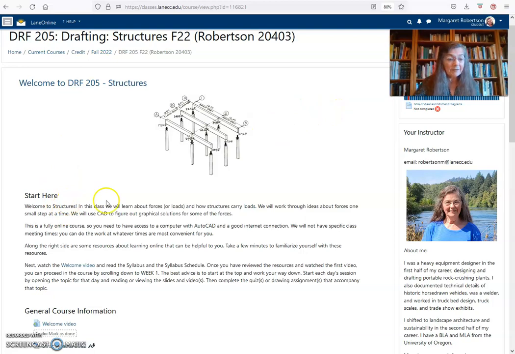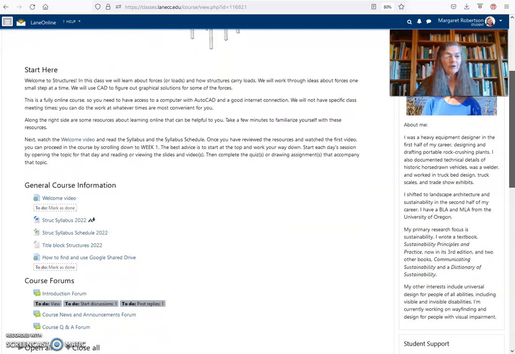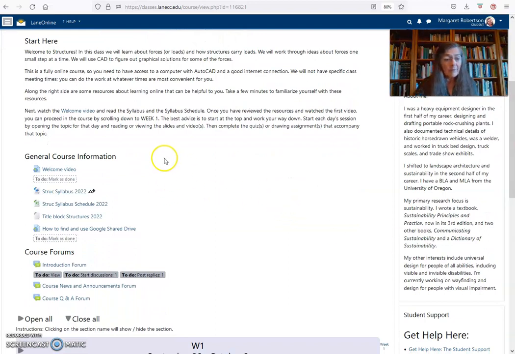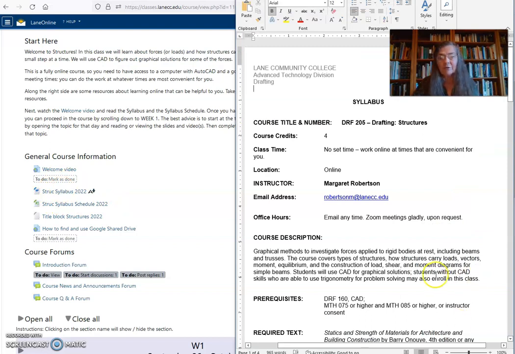All right, so it says here, start here. Let us do that. Let's just work our way down here. And here at the top is some general information about the class. So let's look at our syllabus and our syllabus schedule. First, the syllabus. That's this thing here. I've already got mine open. Looks like this. This is a Word document. And let's go through some of the high points.